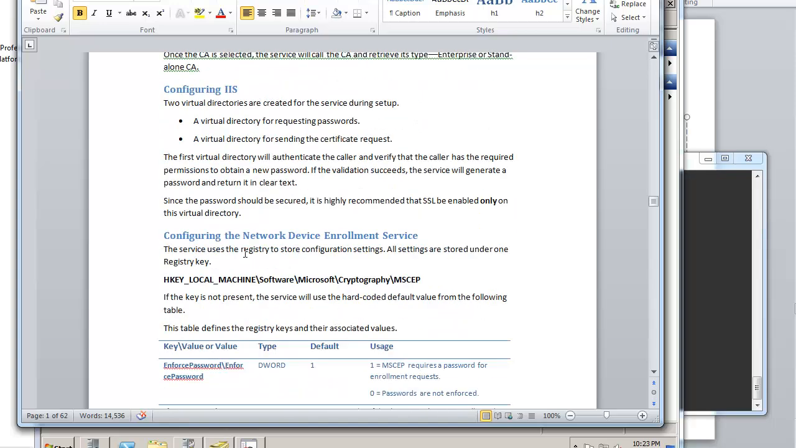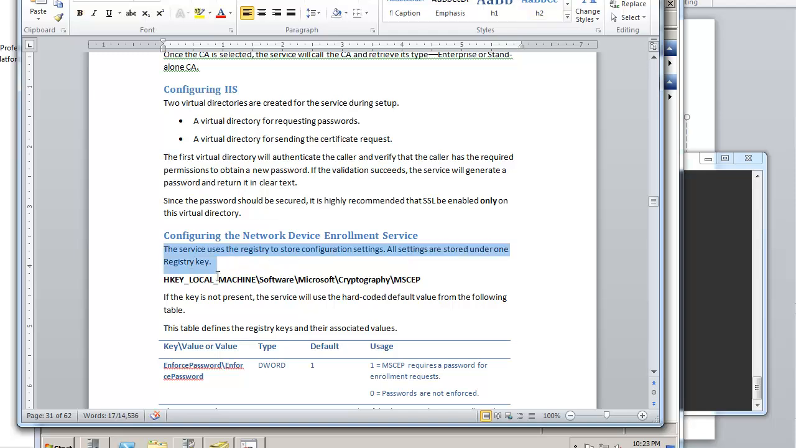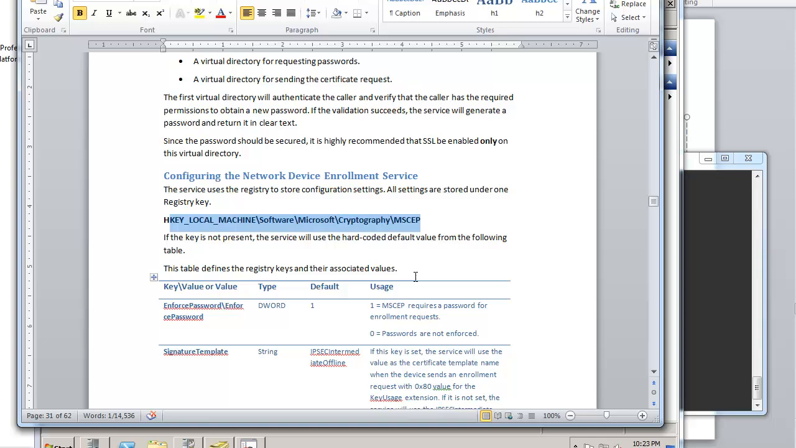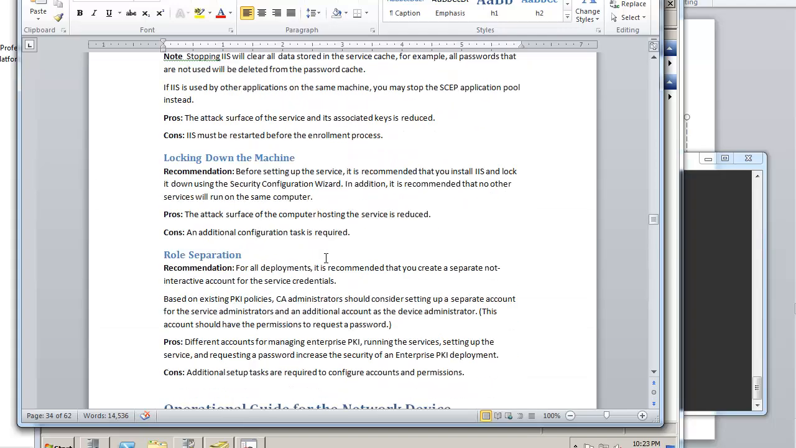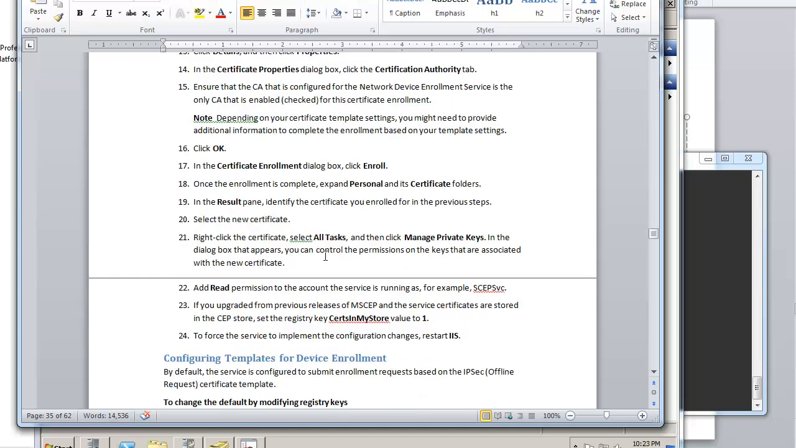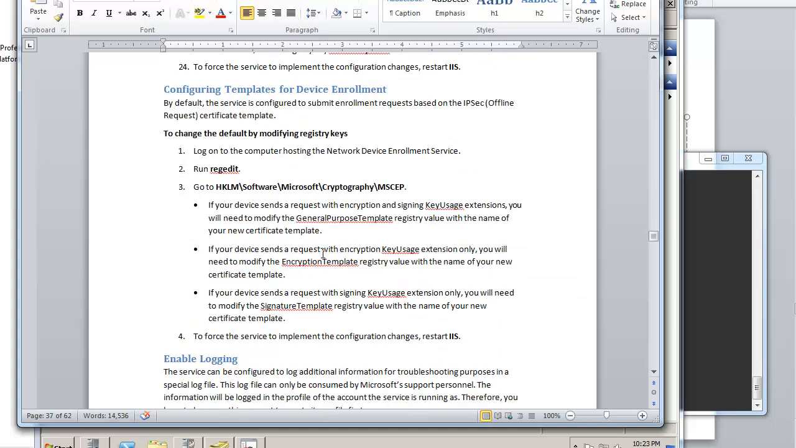Here we go. Configuring the NDES service. The service uses registry keys to store configuration settings, and all settings are stored under one registry key. So we actually have to go into the registry and edit this key string here. And if you go down more, I think it's this one. Yeah, here we go. Configuring templates for device enrollment. By default, the service is configured to submit enroll requests based on the IPsec offline request. This is the one that we copied, but what I did was I just called it meetup IPsec, not this whole long piece here. So we want to go into this key, and then you need to modify 3 other items or keys or whatever Windows calls it. This one, and this one. So let me show you what I mean by that.